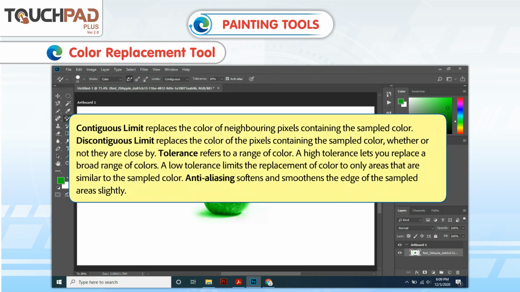Contiguous limit replaces the color of neighboring pixels containing the sampled color. Discontiguous limit replaces the color of the pixels containing the sampled color, whether or not they are close by. Tolerance refers to a range of color. A high tolerance lets you replace a broad range of colors. A low tolerance limits the replacement of color to only areas that are similar to the sampled color. Anti-aliasing softens and smoothens the edge of the sampled areas slightly.